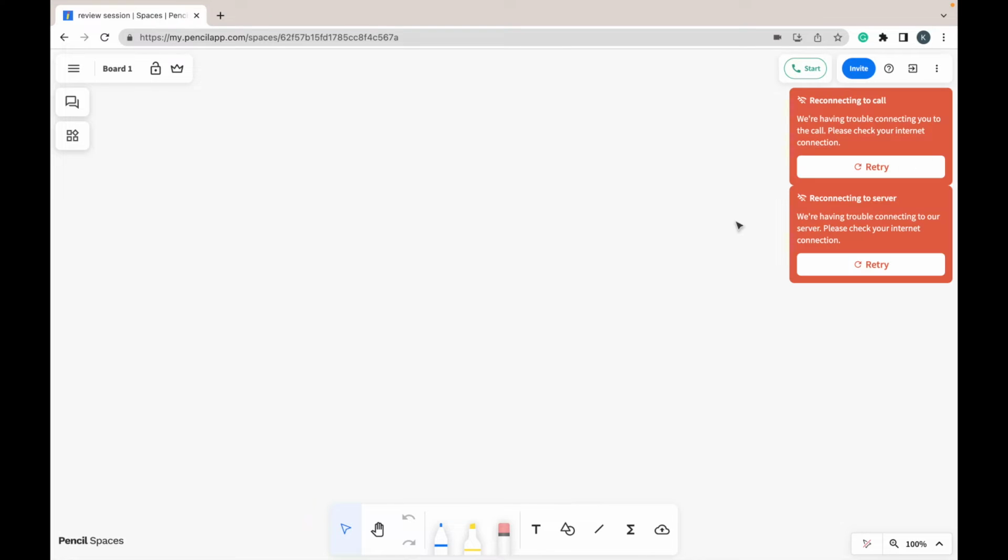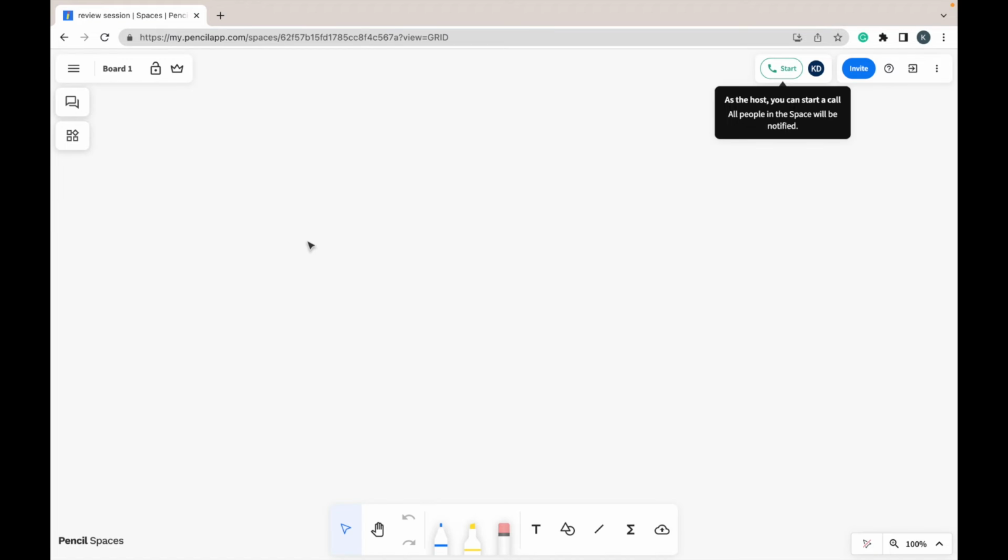Welcome to today's tutorial on how to do a hard refresh in Pencil Spaces. While in Pencil Spaces, you may receive notifications saying that you're having trouble connecting to a call or connecting to your server. If these issues do not fix themselves over time, you will have to do a hard refresh. To do a hard refresh, you are going to click the refresh button found at the top left-hand side of your screen. Once you have refreshed your page, you can rejoin the call or start the call if you are a host.